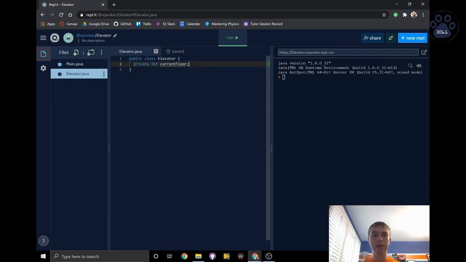Next, we'll create a method to make the elevator go up to a new floor and print out each floor that it passes so that people riding the elevator know what floor the elevator is currently on. To do this, we'll write public void goUpToFloor. But this time in the parentheses, we'll write int newFloor, followed by the curly brackets.